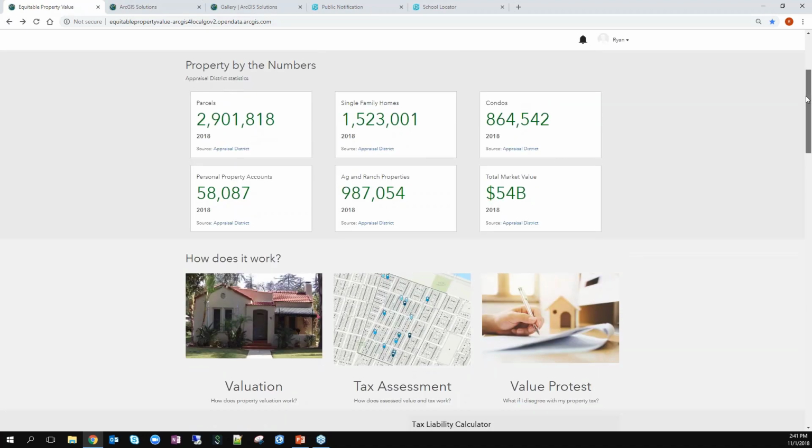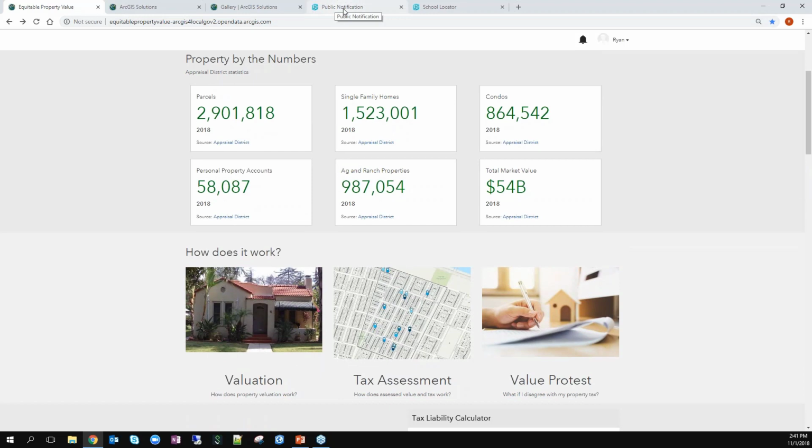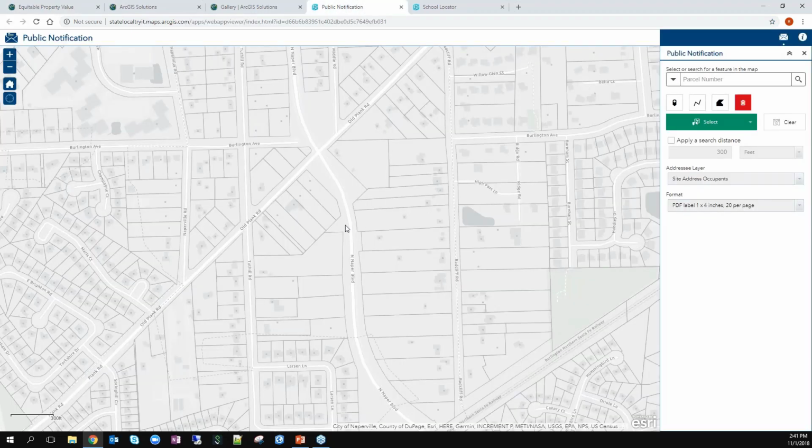And a couple others, two more that I really wanted to hone in on before I pivot and start talking about how you lay these applications down, is this public notification application. Now oftentimes we see organizations stand this up for internal use. So for folks in the office that need to create mailing labels for a specific street or maybe properties within a certain buffer of a property, we're filling a void there with this application. But in some cases we see folks making this available to the public.